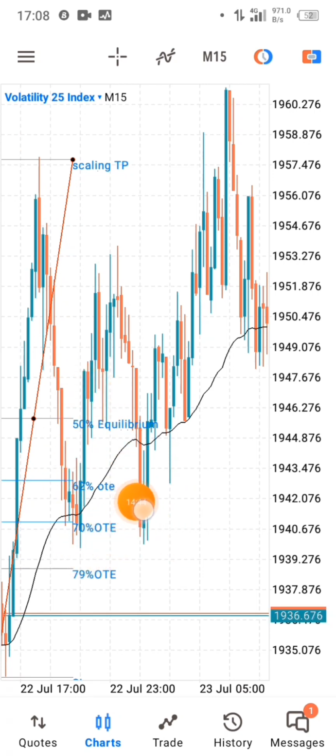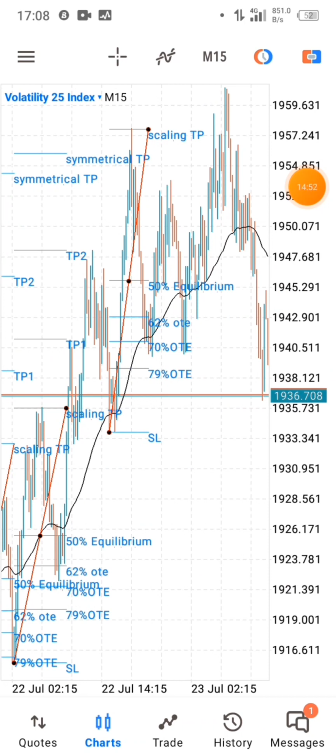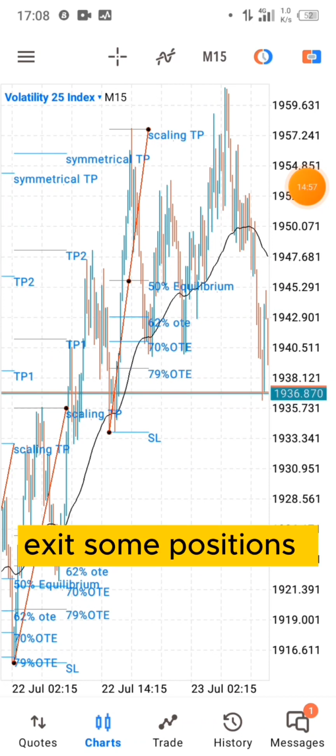It even gave us a W, and it reached our scaling TP. After reaching our scaling TP, it reversed, right? It didn't reach TP1 and TP2. That's why when we reach scaling TP, you have to move your stop loss to be in profit, right?